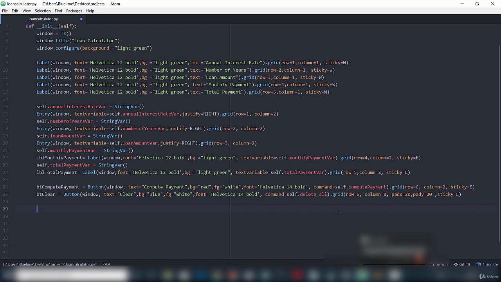Before I add the code for the function, I want to add the main loop. The loop basically is what is going to run the application. So I'm going to say window.mainloop. All right, so this basically is going to create an event loop that will run the application.